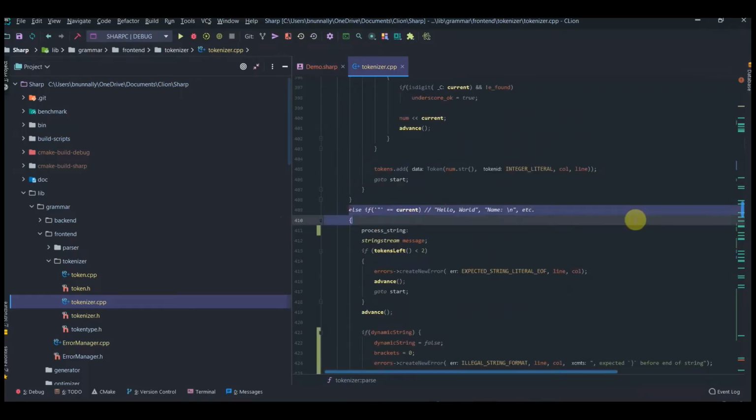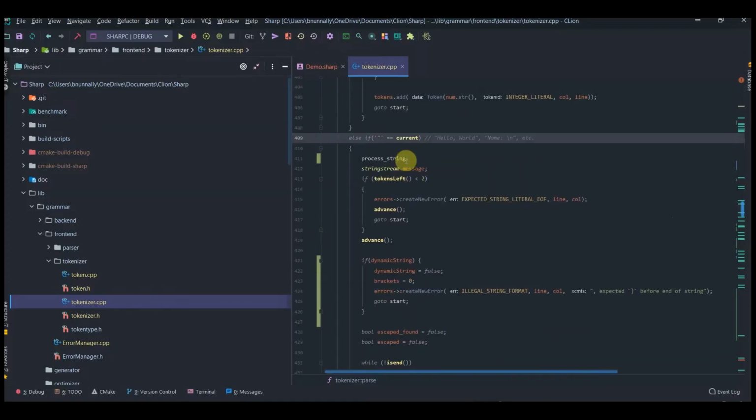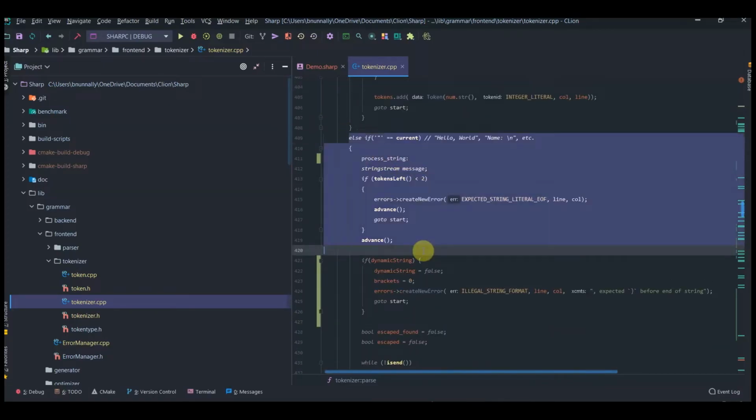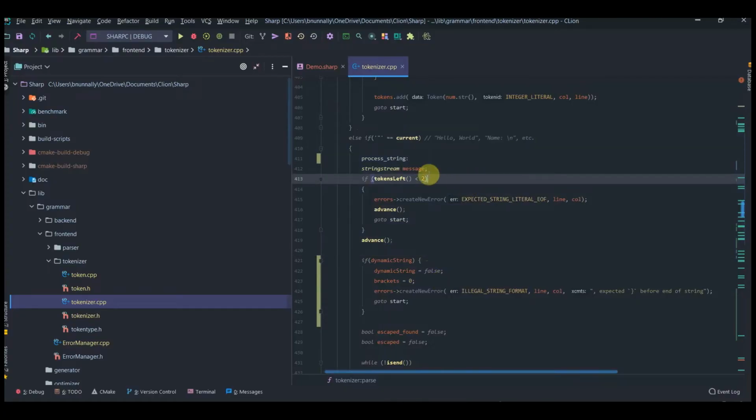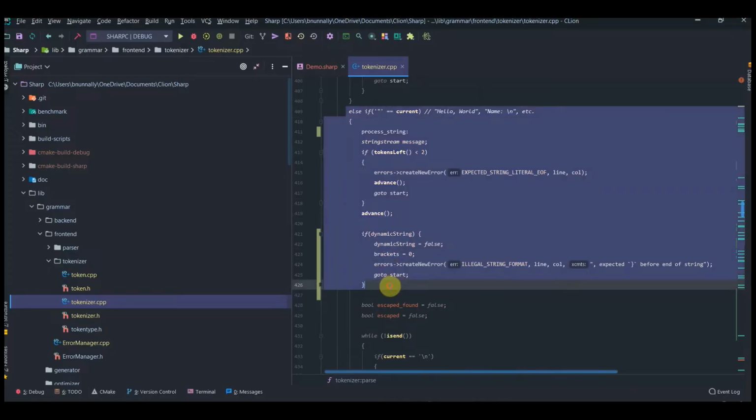All right, so here's where I process the string. So let's actually go into the logic. I think we went over this before. If we didn't, I'll do a brief overview of my tokenizer after this video. But just know that this is the code that processes a string.